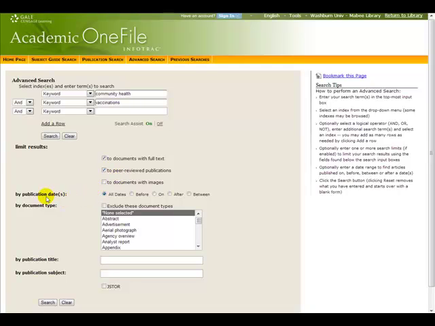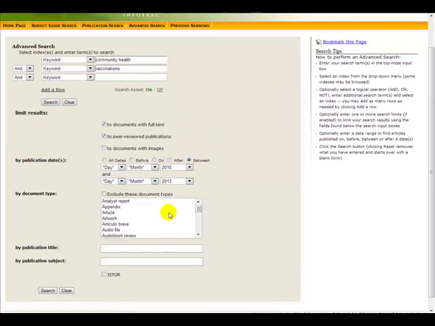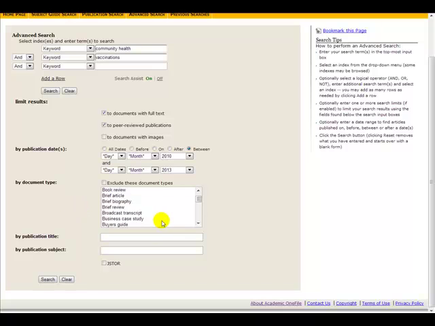And then usually when I'm searching, I also want to look for a date range. And for this instance, when it comes to health, I would usually want to get stuff that's within the last 3 years. So I'll put in there 2010 to 2013. And then I can limit it to document type, and I can also put in a publication title if I want to search a specific publication. Or a publication subject. For instance, right in here, I can type in health or nursing or what have you, but I'm going to go ahead and leave that one blank and we're going to click on search.